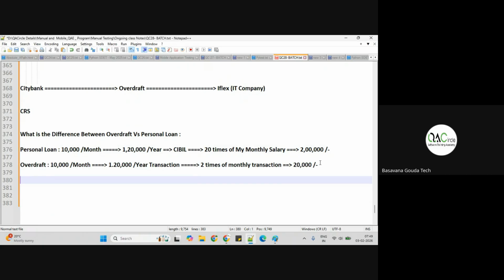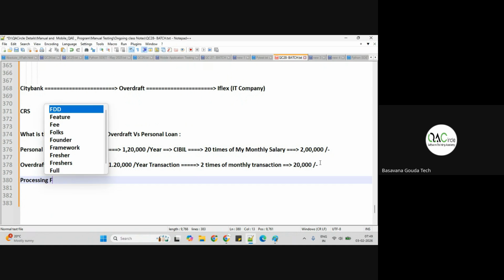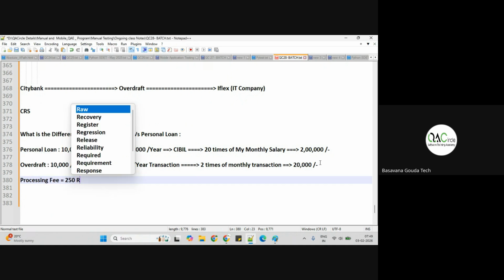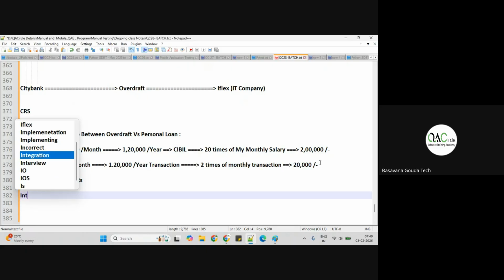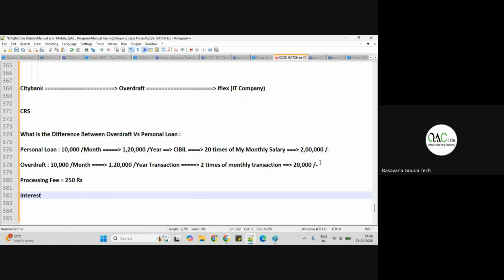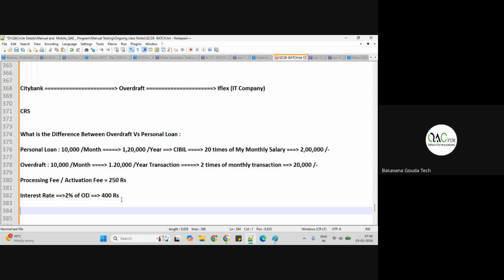Let's say for the processing fee, they'll keep 250 rupees. And then the interest rate, they're going to keep, let's say, 2% of OD. 2% of 20,000 is 400 rupees. That's the interest they're going to keep per year. I'm talking about per year. So this is a processing fee, or activation fee, you can consider. Activation fee. Now I have taken this 20,000.